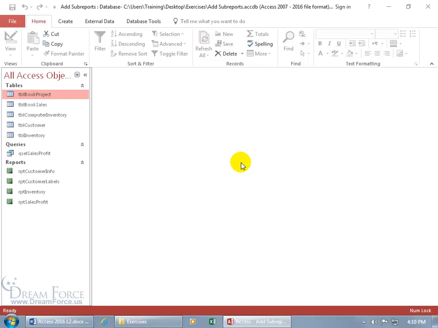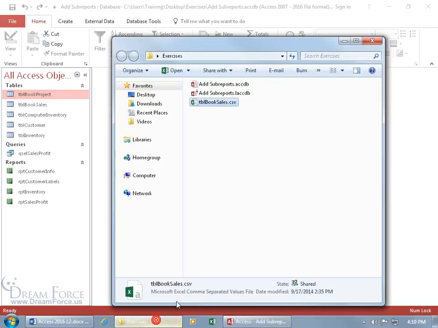So let's take a look at this. Let's come down and click on the exercises folder because I've got an example here, my book sales table. And then we've got the dot and then the extension. The extension identifies in the operating system what program to open this file in. And why is it opening in Excel? You've got the green icon there. You can see when I hover over it, Microsoft Excel comma separated values file. Well, Excel can recognize and interpret those commas, and it breaks those values up into their own cells.